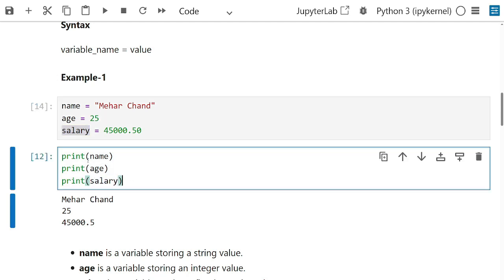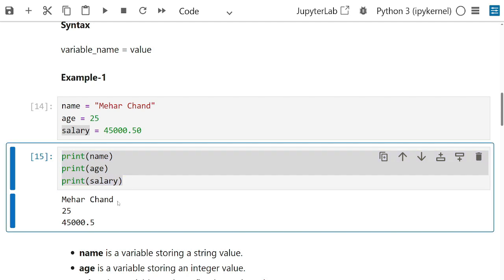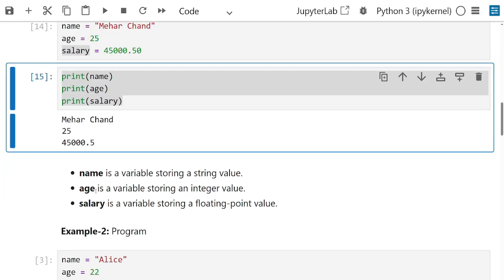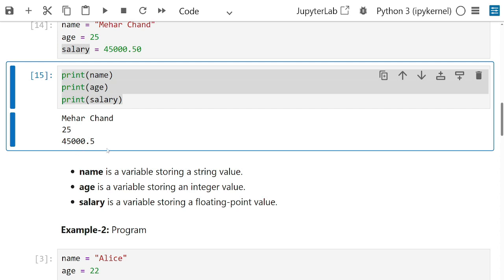So when you execute this shell, control and enter, you can see the values are printed here. Okay, Mehar Chand, 25, 45,000. So name is the variable storing a string value, age is the variable storing an integer, and salary is the variable storing a floating value. So you can see all types of data we can store by using these variable names.